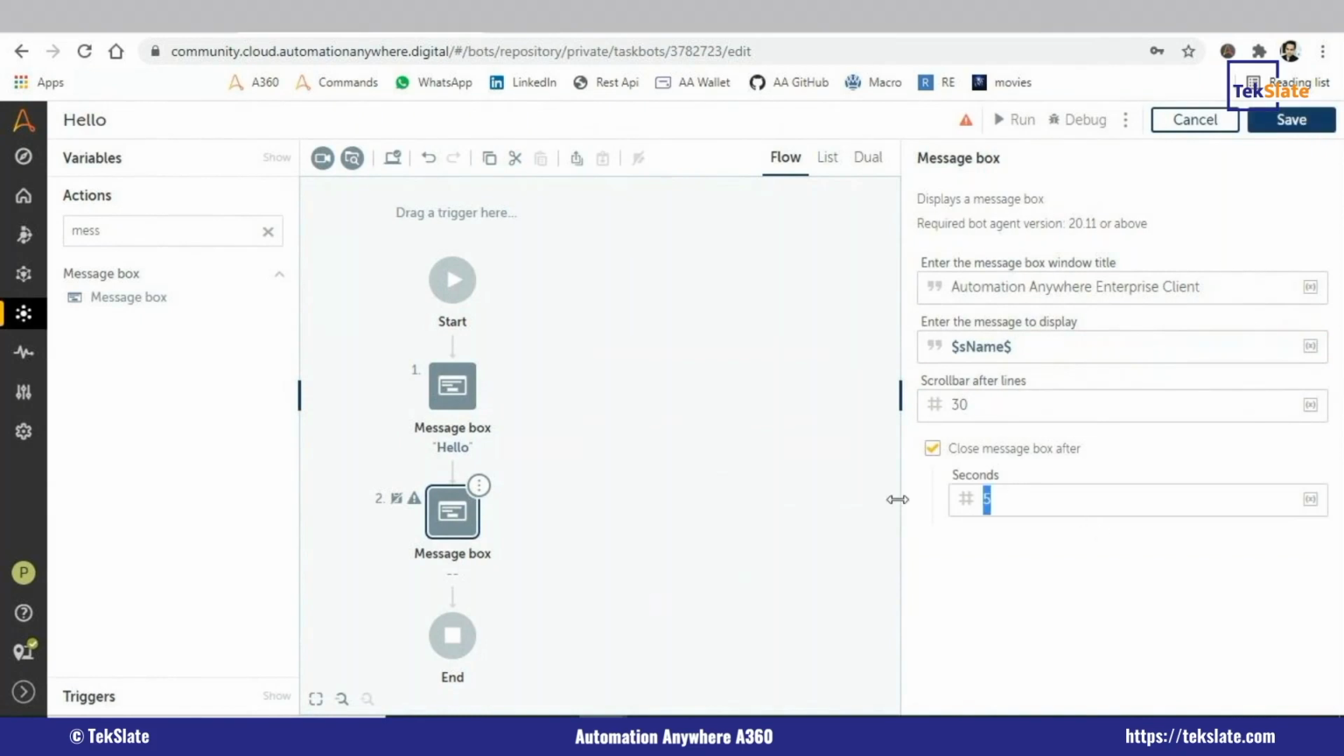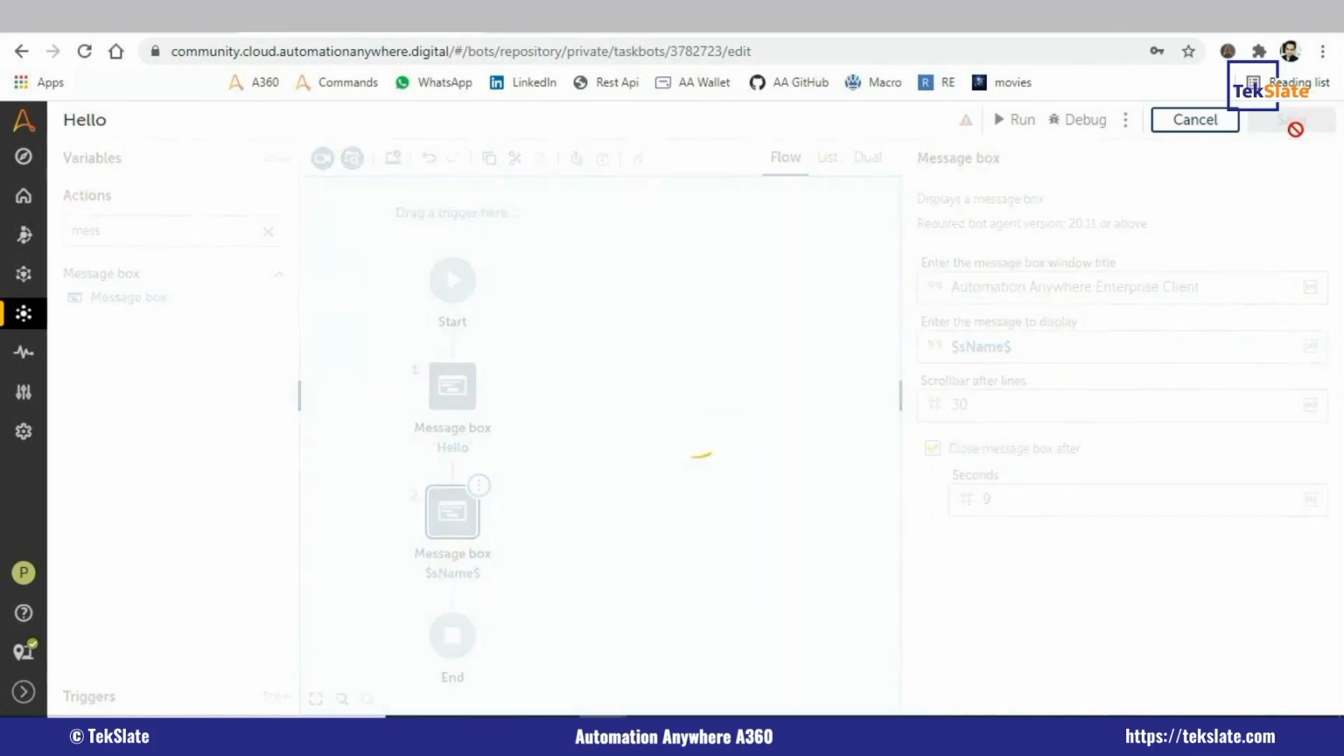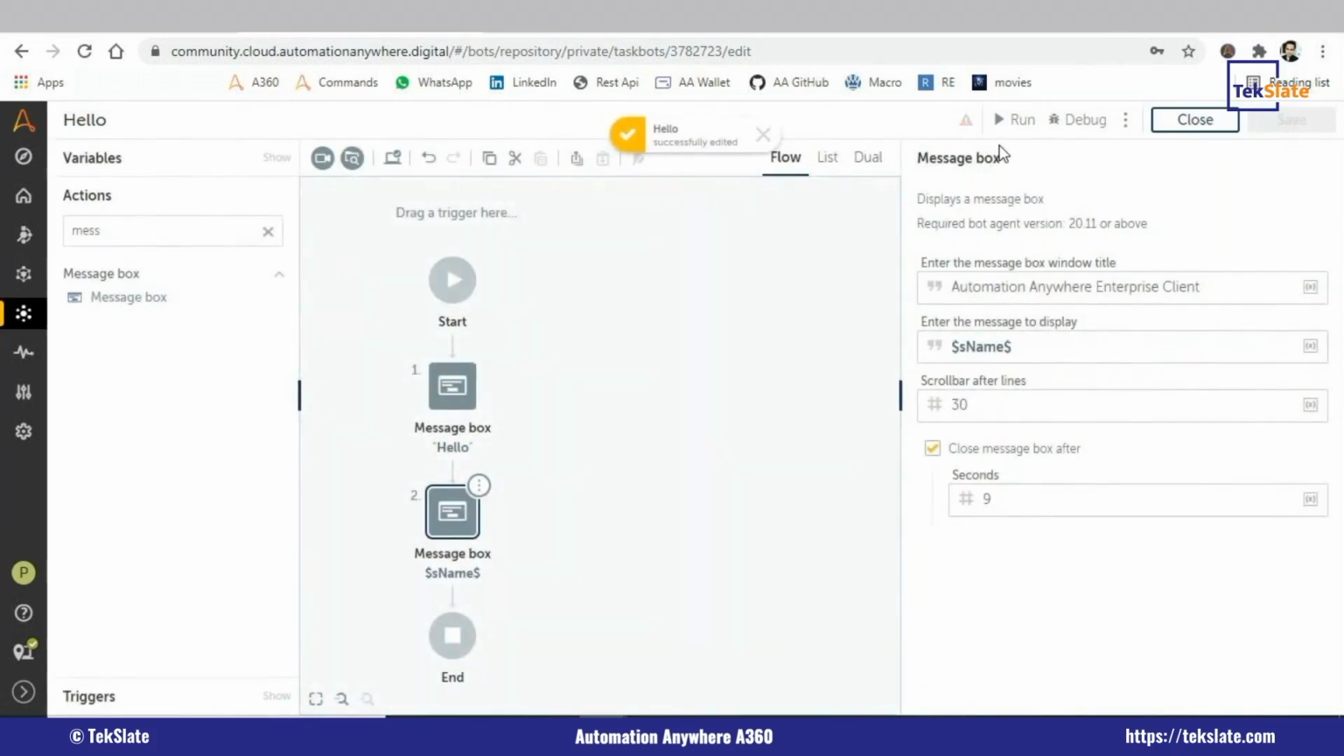It can wait for the message box to close, and the minimum will be 1 second, but you cannot go beyond 9 seconds. It is not possible to enter 0. It will not accept. So the minimum is 1, the maximum is 9 seconds. Let me show you the maximum only. Once you are done, you just need to click on this save button, and after that, click on this run button.